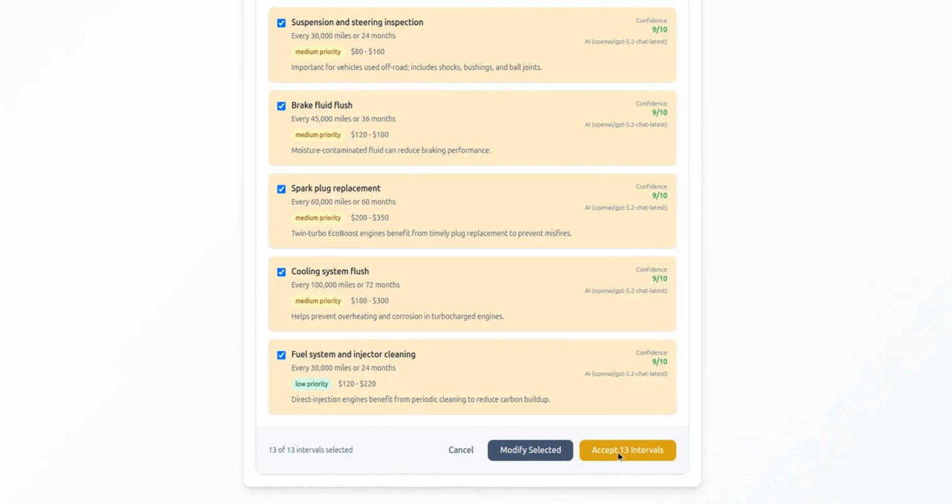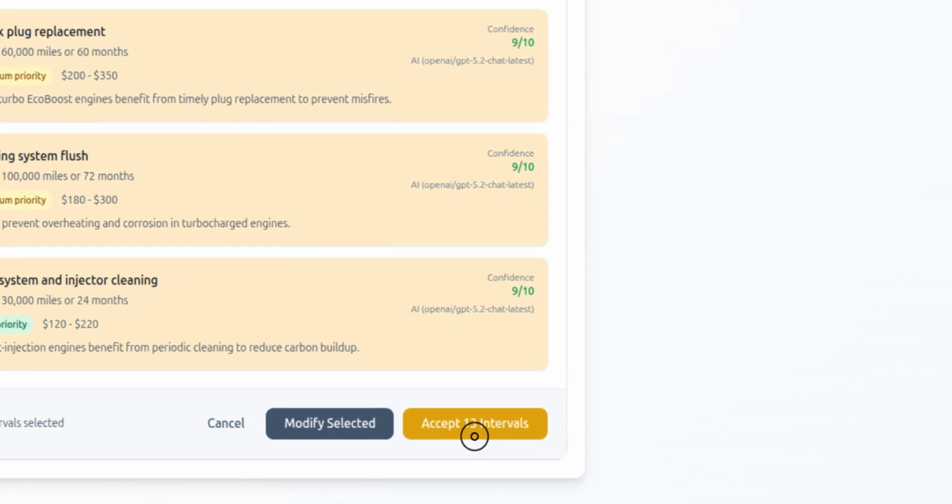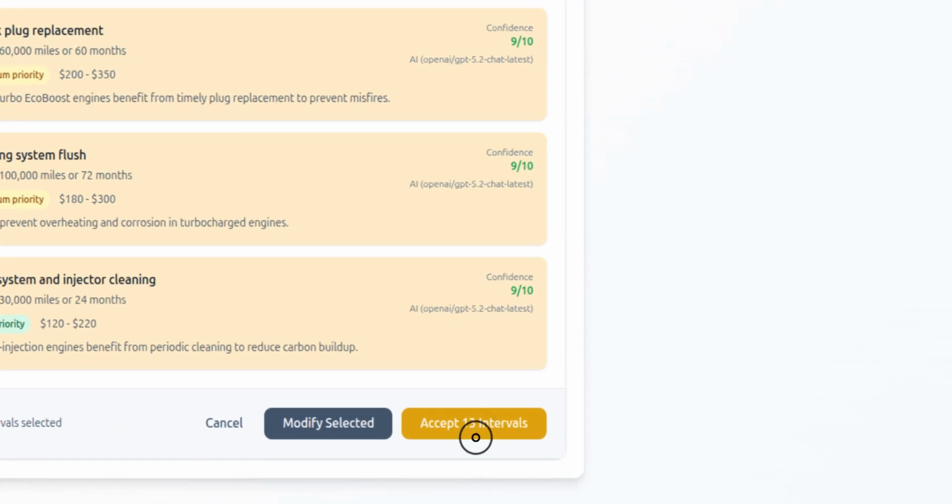If you have a service completed, if you do it yourself, you can manually update the status. If you have the service done by someone else, you can take their service record, upload that image directly into VOXCAR, and the mileage, the service, the parts, the labor, all of that will be parsed correctly, and you'll have a full breakdown and history of the vehicle service. To continue, click the Accept 13 Intervals button.